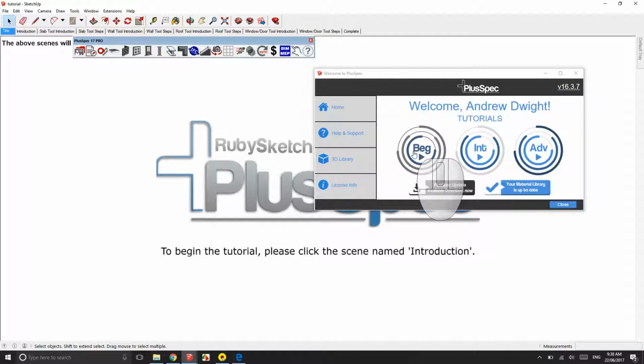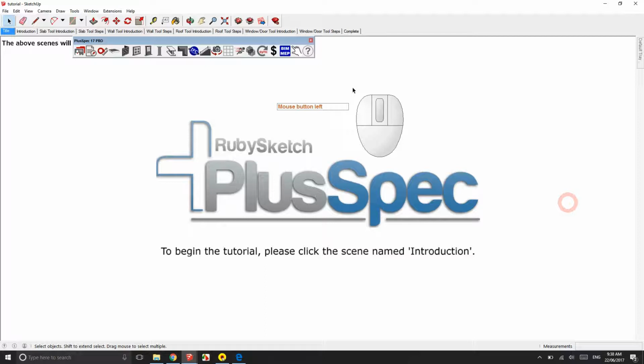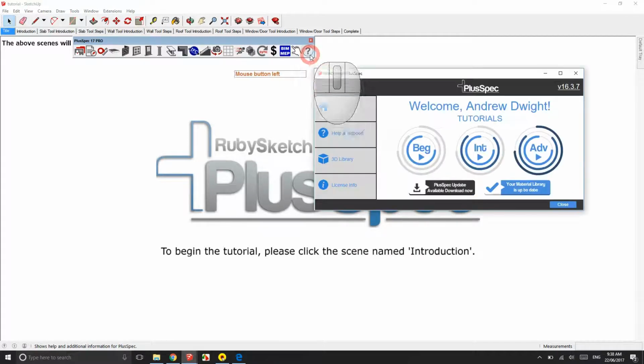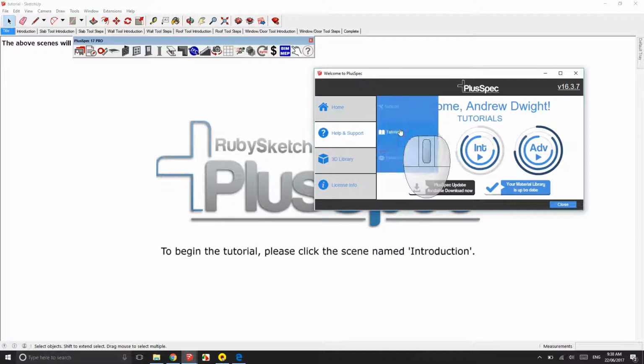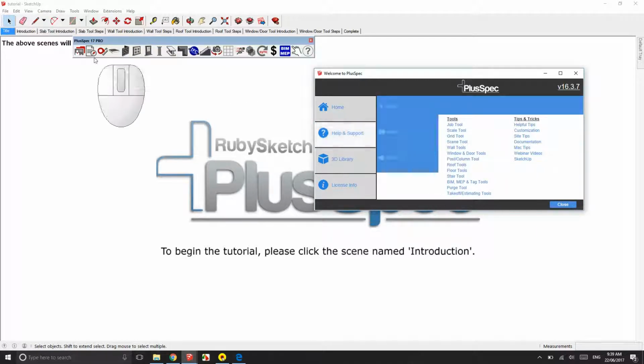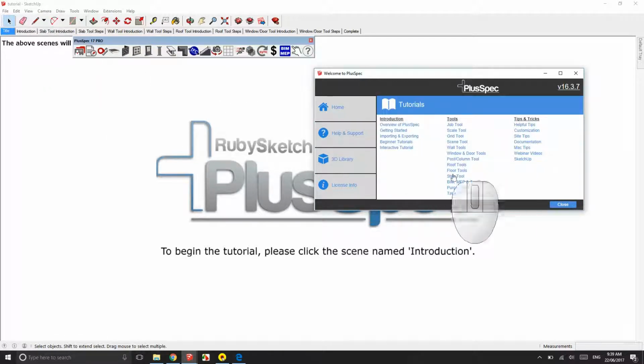There's a couple simple things that I'm just going to go through that probably aren't as evident as they may need to be. If by accident you have closed this here, you can simply go back to the question mark in the PlusSpec toolbar and click on help, and it will come back. And if you want to do the tutorial again, because you closed it down before, go to help and support, tutorials, and look for interactive tutorial, that one there, and it will open up this file that will talk to you again.